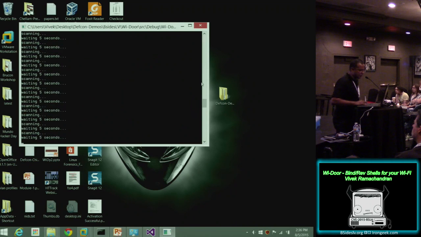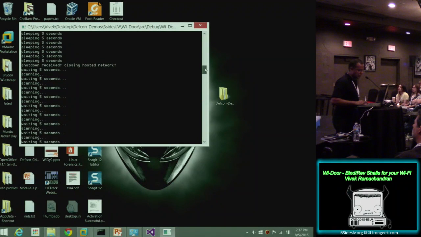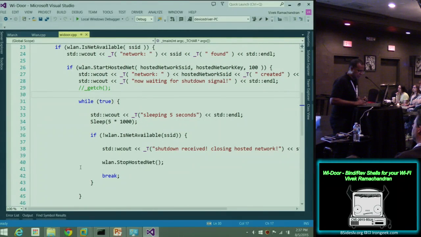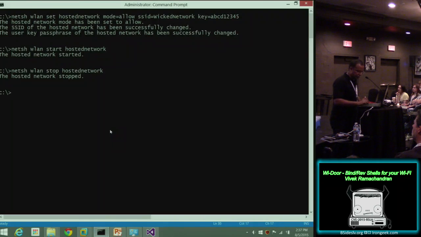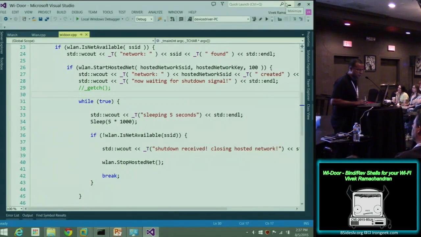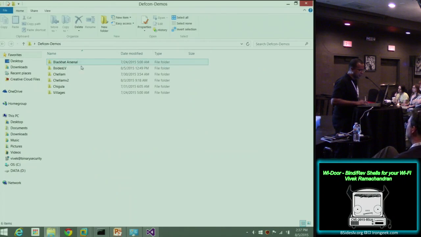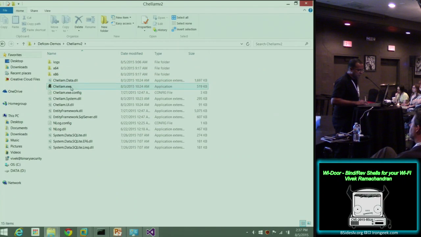There you notice it once again started the hosted network. Okay, I'll probably just kill it right now. Hold on. We'll start Backdoor and basically we'll see how detection works. All the source code is available so you can play with it. Chellam, at least in my humble view, is the world's first wireless firewall.